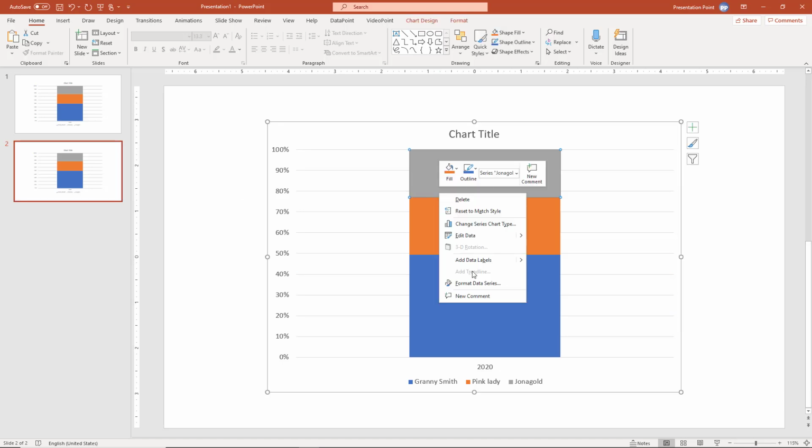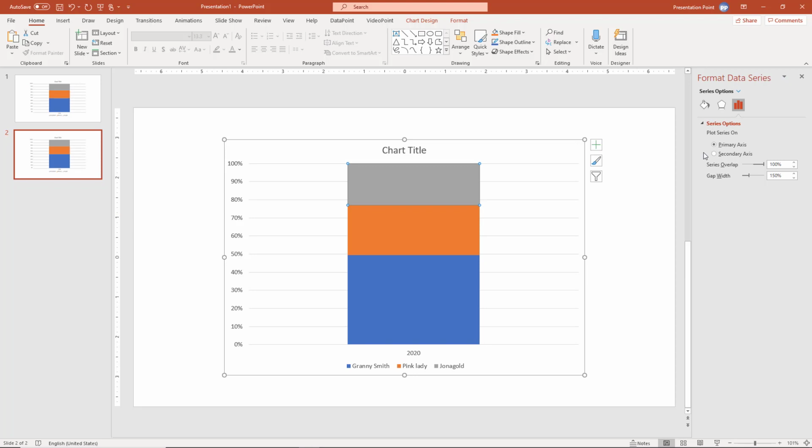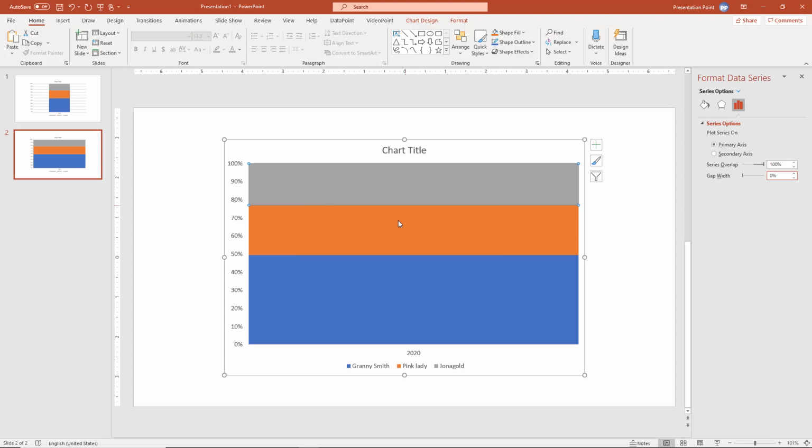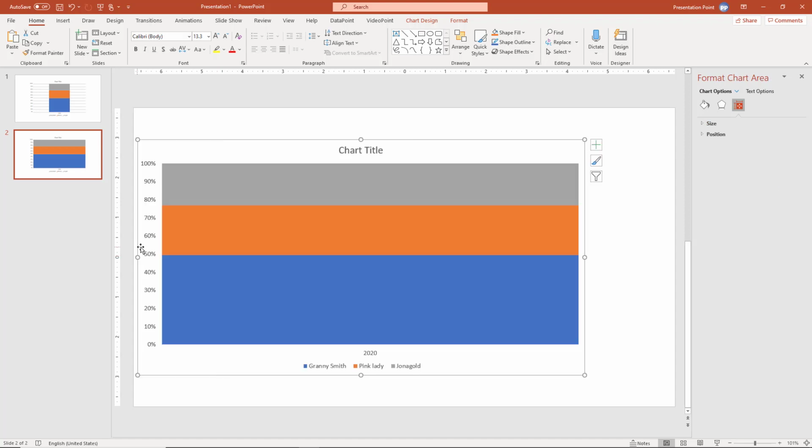I'm going to change the gap width. So it's 150% now. So let me lower this, and basically you see it happening. We have to go to 0%, so it's filling all the chart. So that's one.